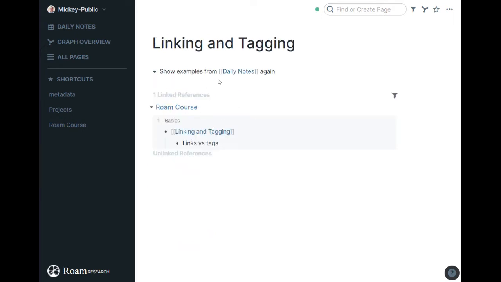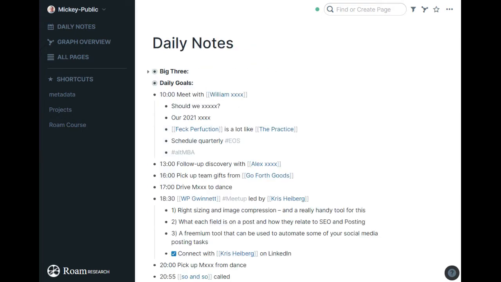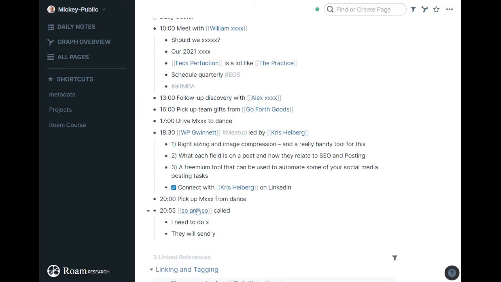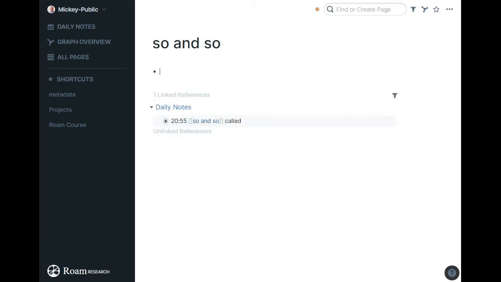So we're going here, I think examples from the daily notes are probably appropriate again. So you can see these places I said meet with William, and even down here I said so-and-so called. Of course, I put a real name in there, but that created a page for so-and-so. If I go in here, I can then start putting more details about them.